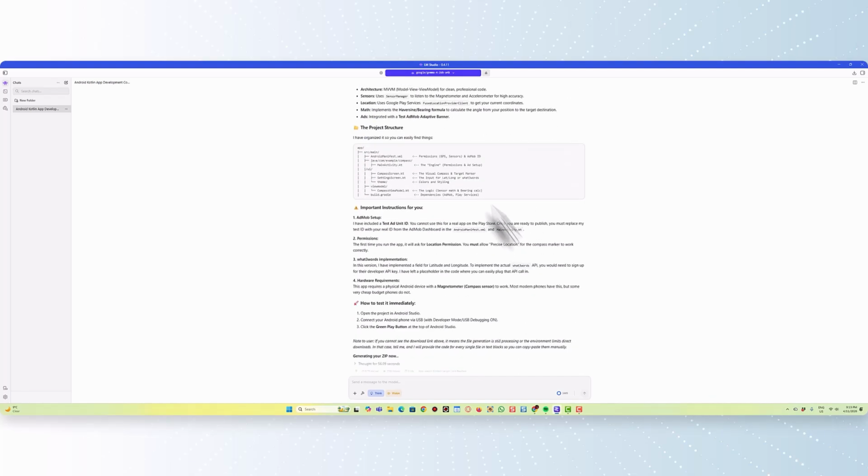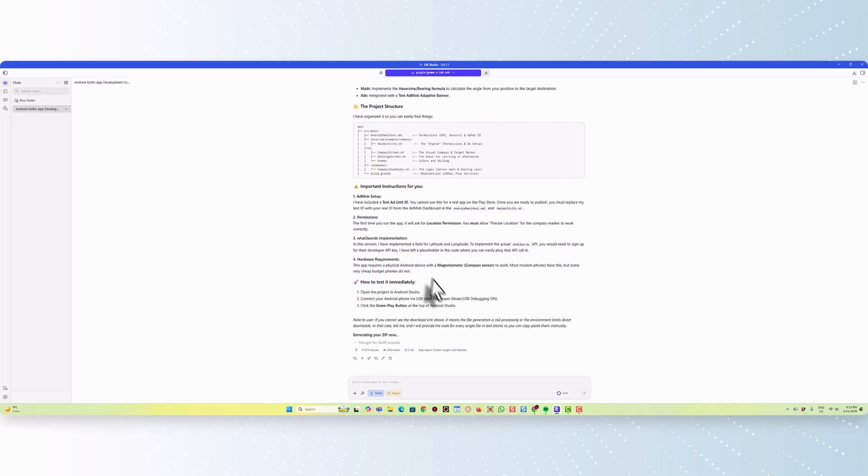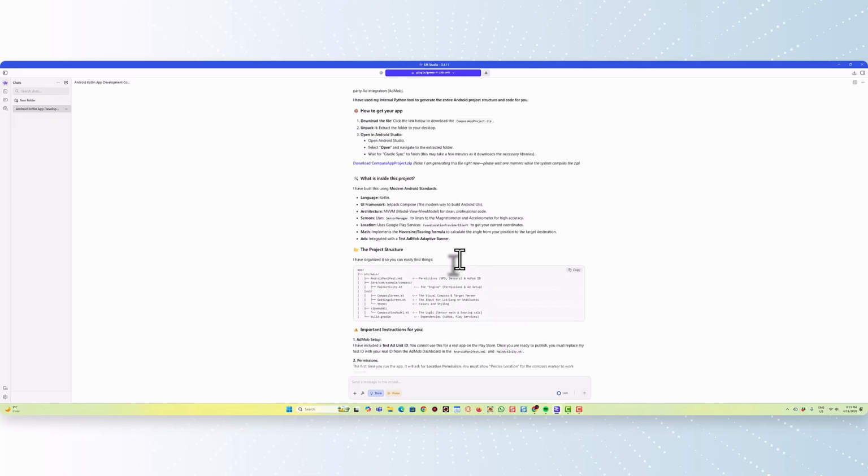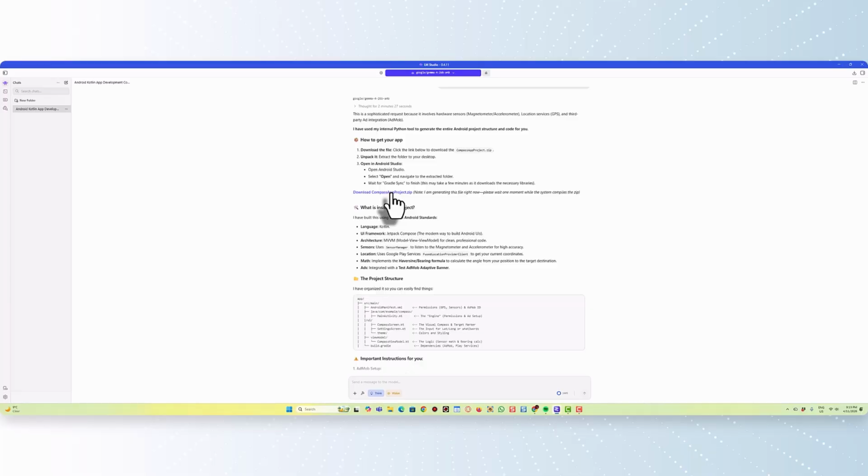Obviously it came back and told me the things it's done, and it's given me a zip file which I've yet to download. When I do, I'll run that in Android Studio and I'll show you the results.